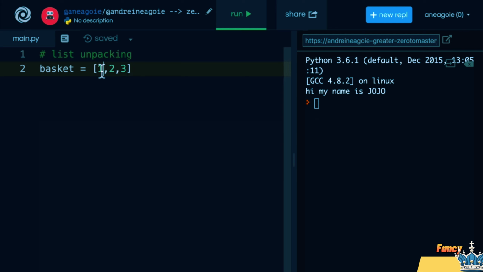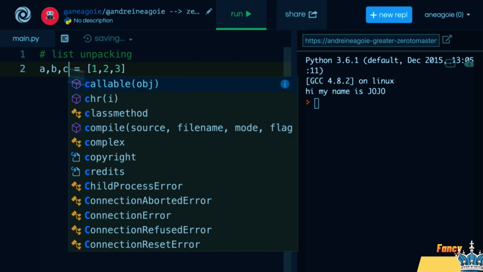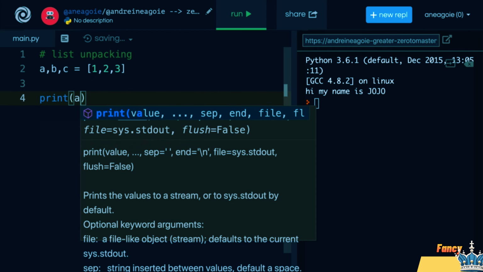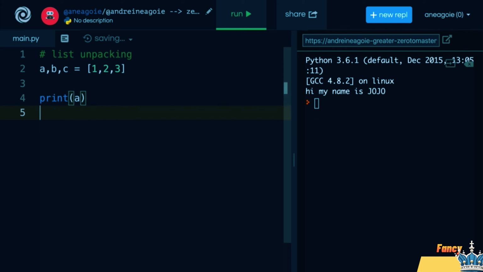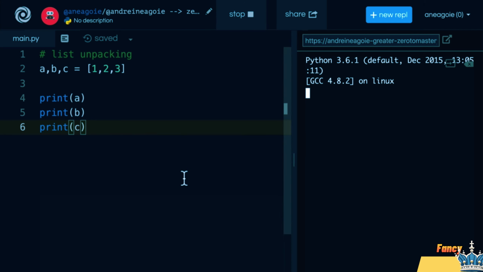But what if I wanted to assign a variable to each item? Well, I can actually do something like this. A, B, C. So that when I print A, and then let's print B, and then print C, and I click run, I get 1, 2, 3. And this is something that we've seen when we talked about variables, where even if it wasn't a list, as long as we gave it values separated by comma, we're able to print 1, 2, 3. But this is where list unpacking gets really, really useful.